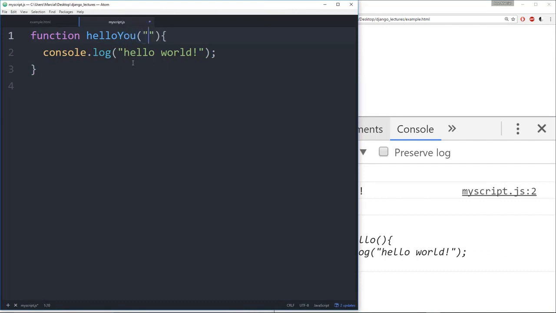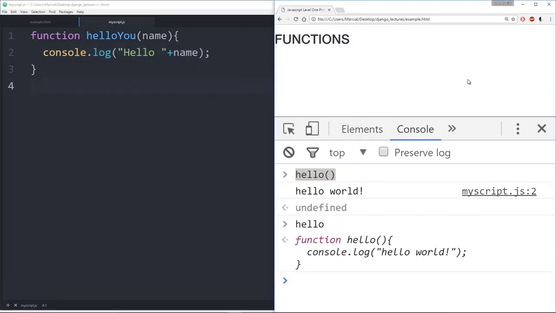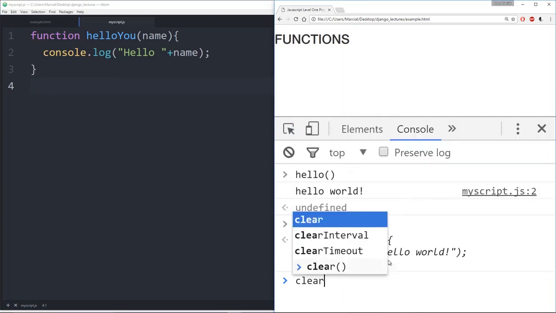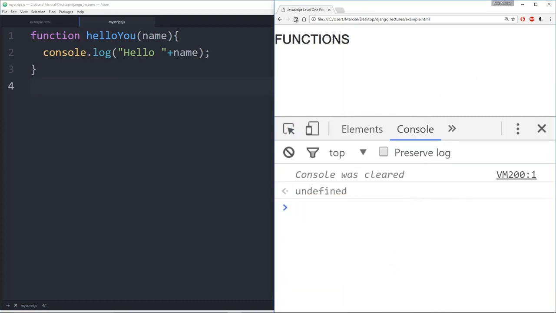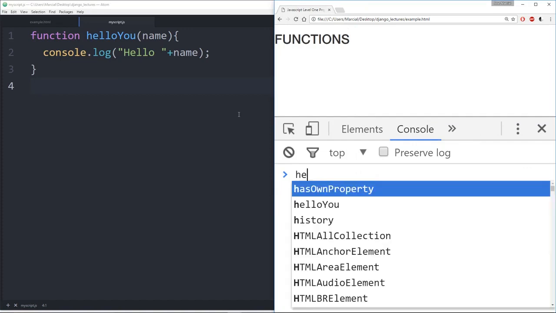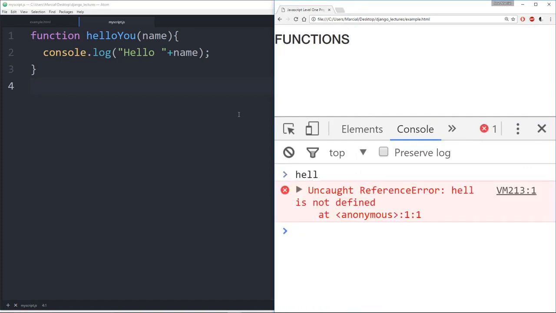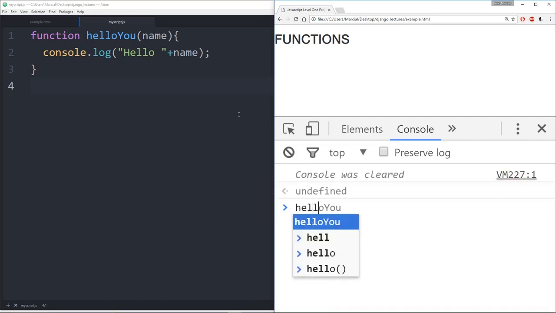And we will pass in a name. So that's my parameter, name. And in this case, I will say console log hello plus name. So I will save that. Let's clear our console and then refresh our page. And now what we're going to do is call hello you. Whoops. Clear console. Hello you.